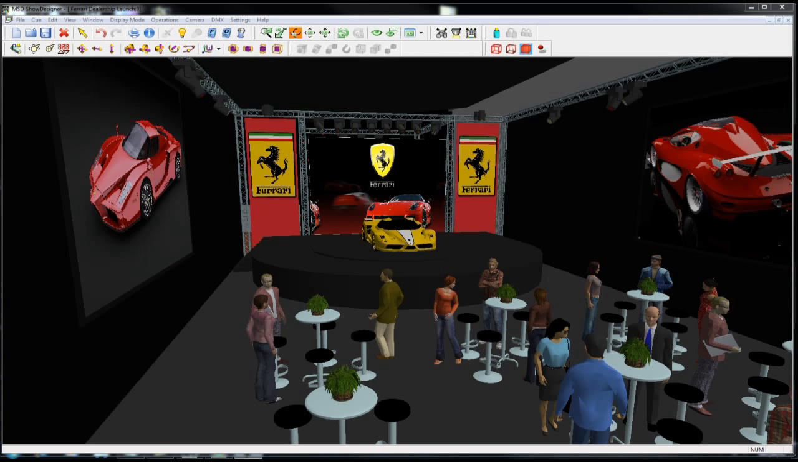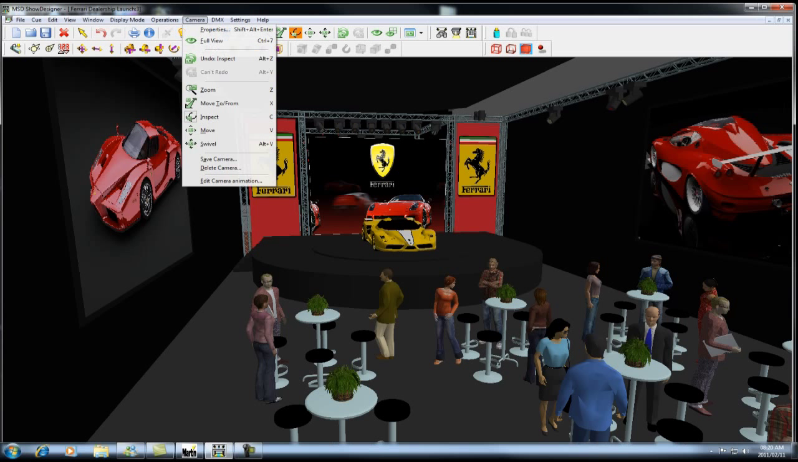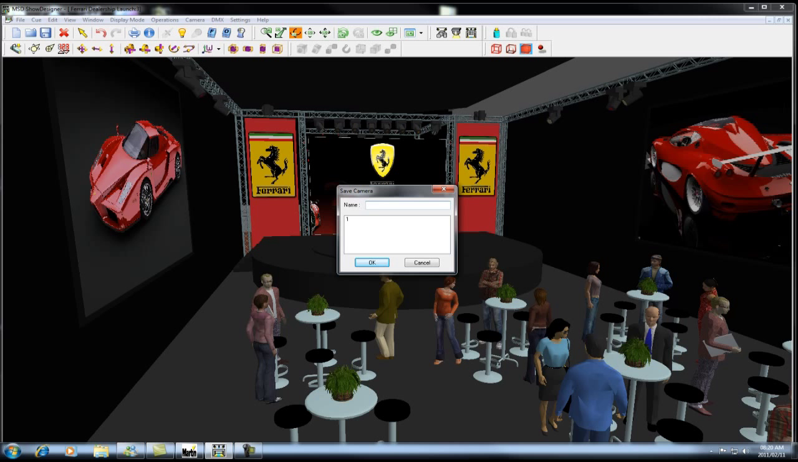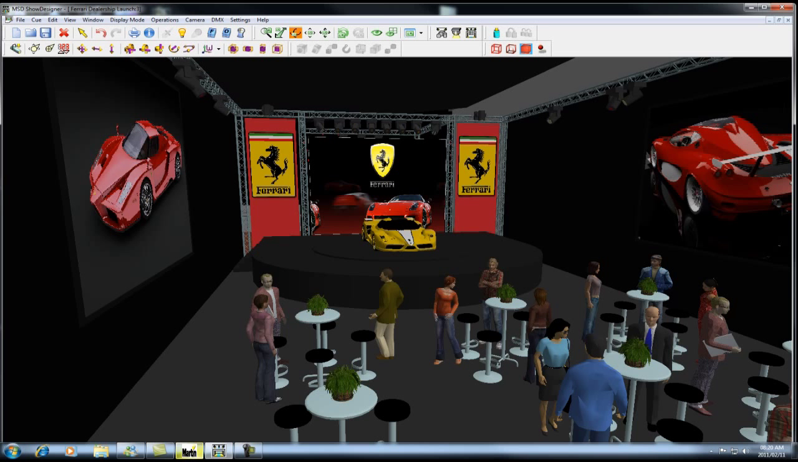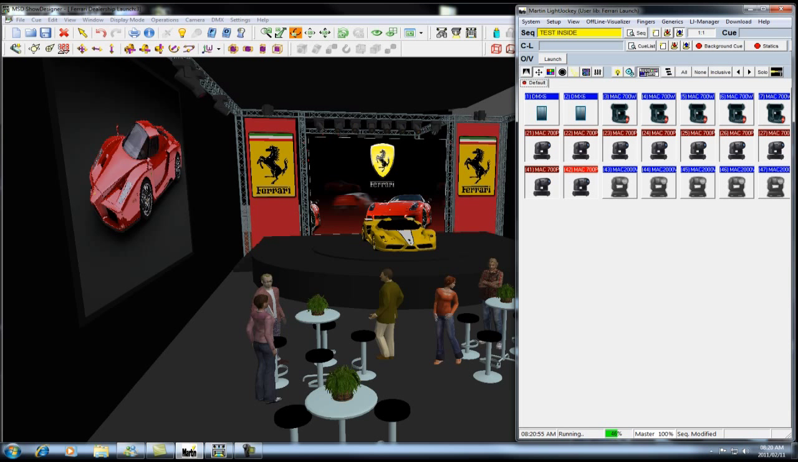Once you're in the Show Designer, you use the camera functions to move around to find the look or the picture that you're looking for. Once you've done that, you come to Camera, Save Camera. Let's call this Render 1. You click on OK. You open up your source of DMX. In this case, I'm using Light Jockey, and you can see there's my DMX being sent.